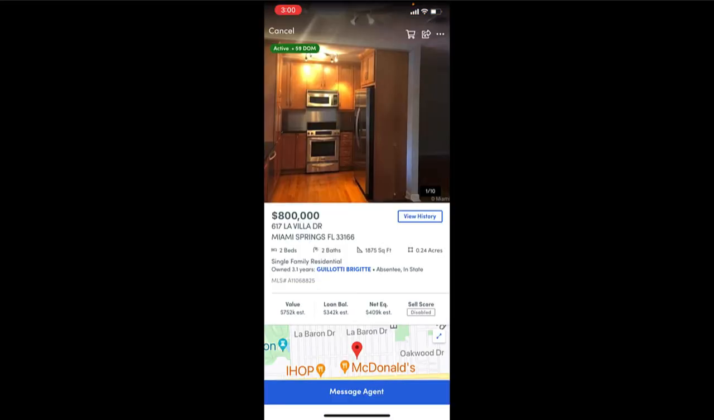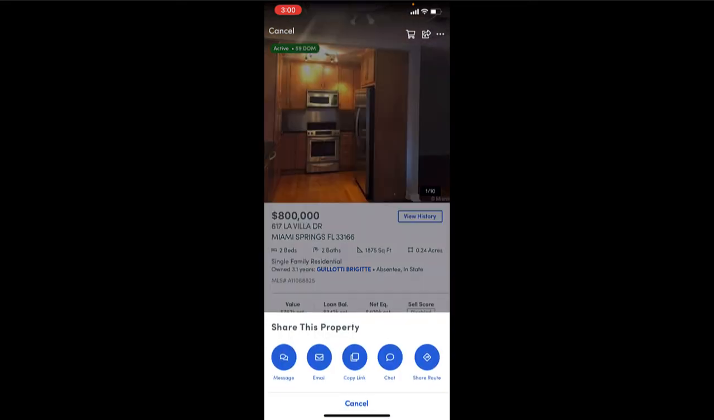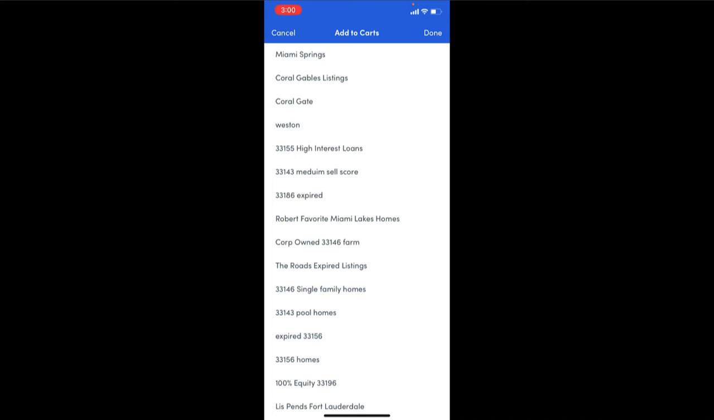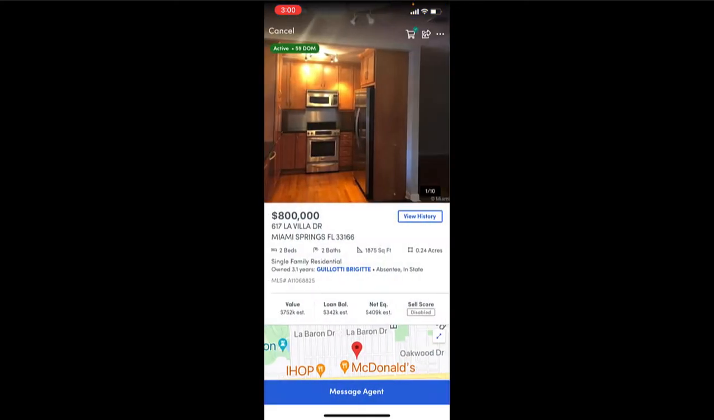To share the property with your customers, look to the upper right corner and click on the Share button. This allows you to share the listing via text message, email, or copying a link. You can also add the property to your cart by selecting the cart. Click on the name of the cart you'd like to add it and then click on Done when finished.